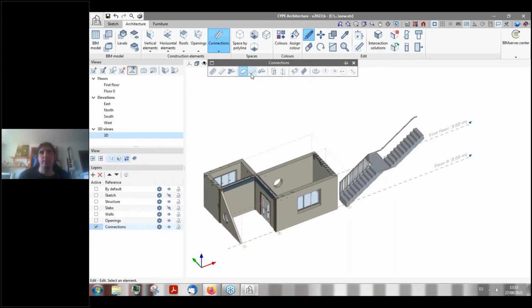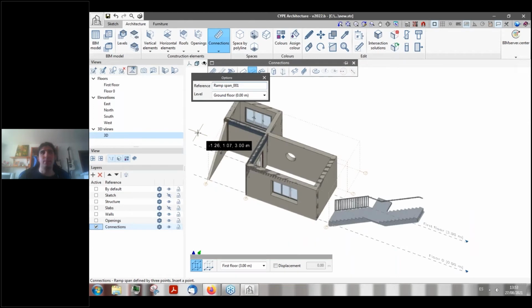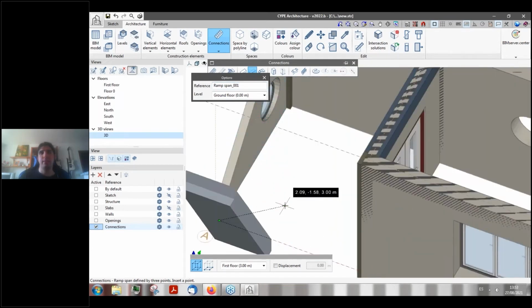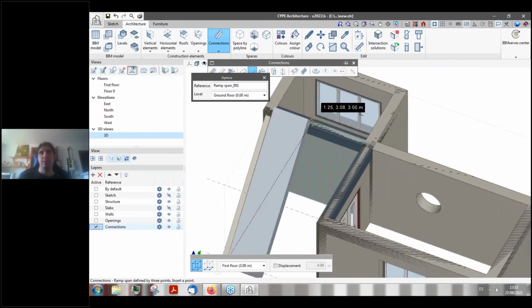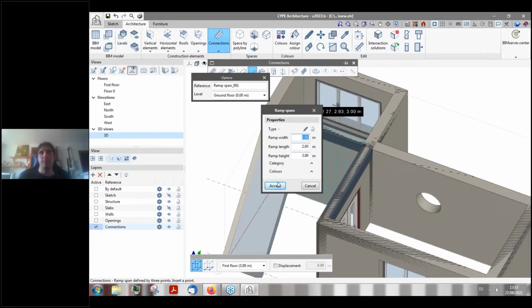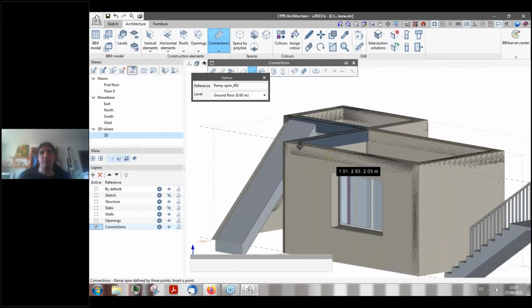So let's insert, for example, a ramp span defined by 3 points. And you will see exactly what I'm talking about. Let's make it this wide and let's make it this tall. Click accept, and we now have a ramp added to our model.